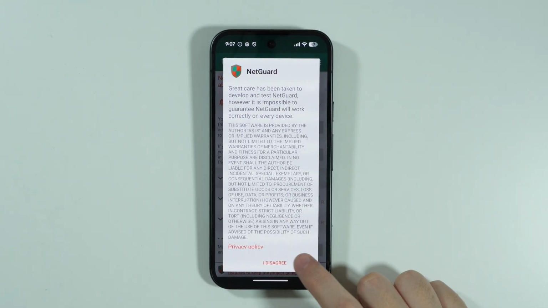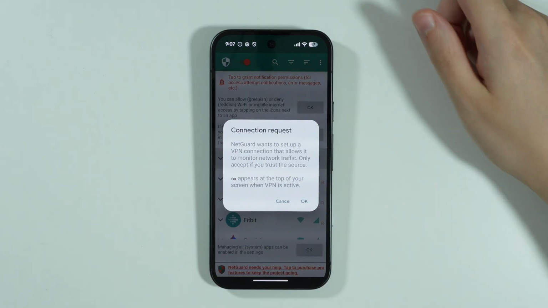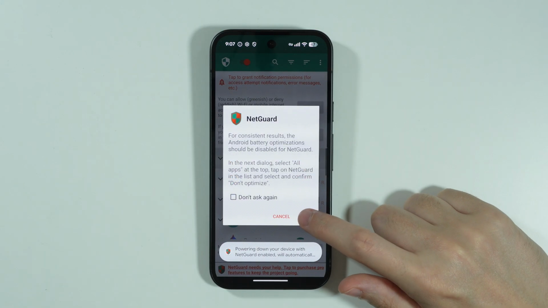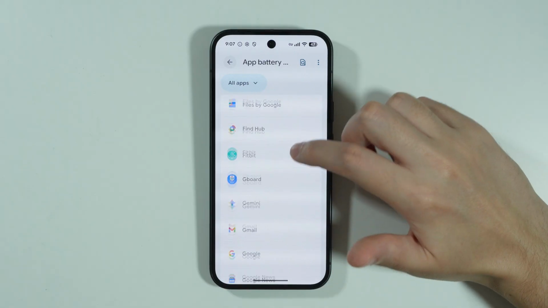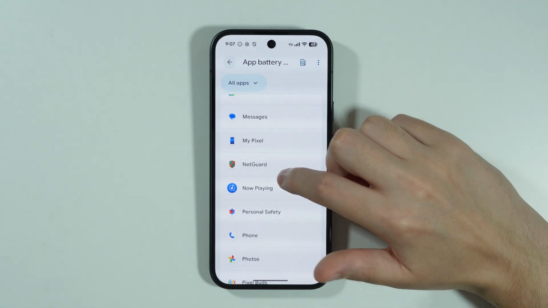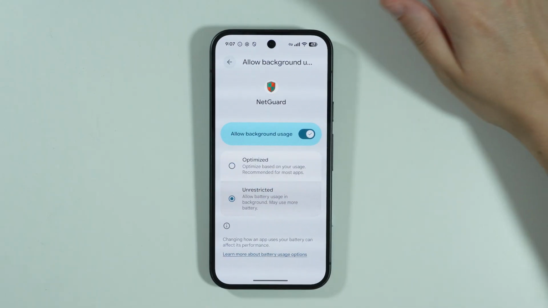So once we open it, we need to press I agree, tap on the switcher at the top in order to enable the app, then press OK, and then once again, over here in these settings, we need to find NetGuard. There we go, let's select it, tap on allow background usage and set it to unrestricted.